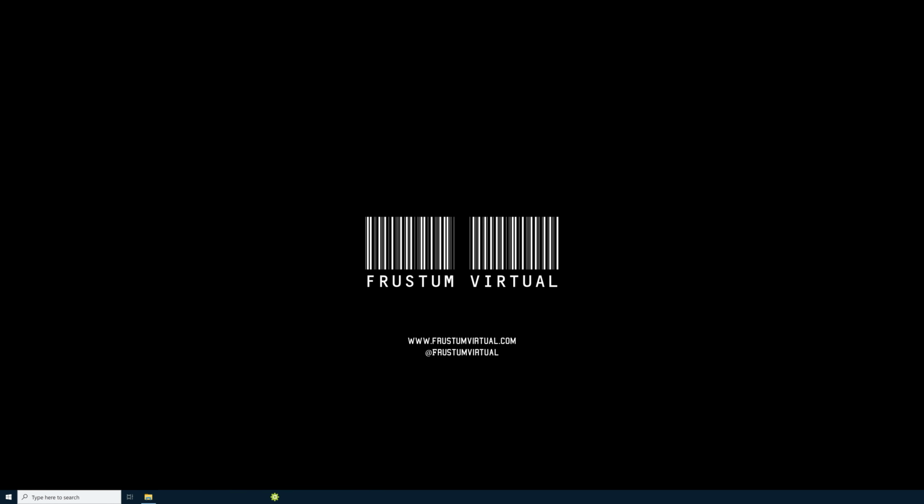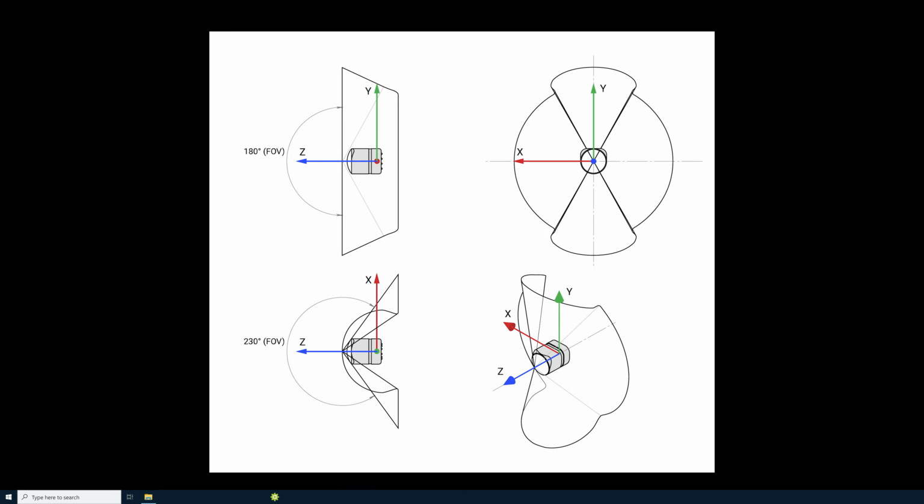Make sure that the ALT has a clear view of the IR markers for your anti-latency tracking volume, and that none of the elements of the camera that you're working with are interfering with the field of view of the ALT. The ALT lens has a field of view of 230 degrees horizontally and 180 degrees vertically.